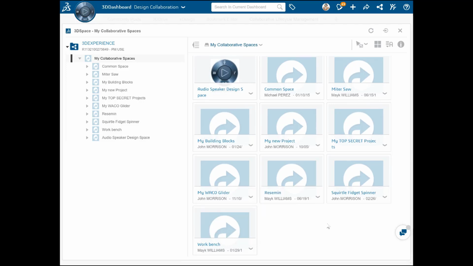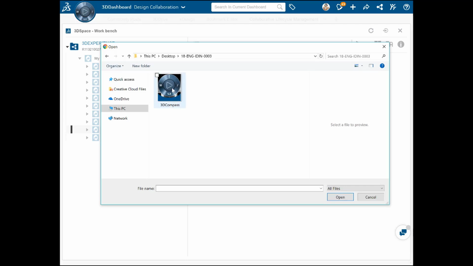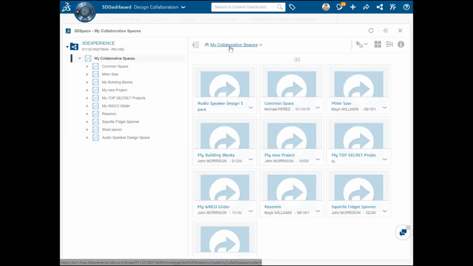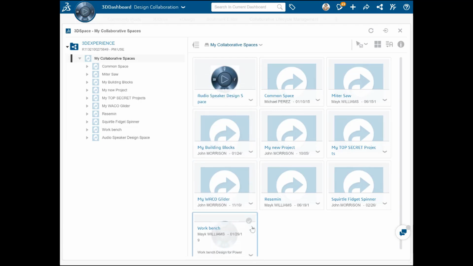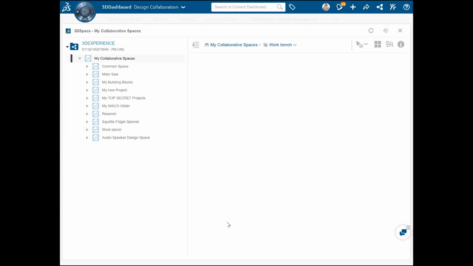You may want to make it easier to identify collaborative spaces by uploading a thumbnail image. To do this, click on the arrow next to the collaborative space at the top, then select Change Thumbnail Picture, and choose the image you'd like. This updates the collaborative space, and you can see the new thumbnail added when viewing all the collaborative spaces at the top level. Once these members are added, they'll have access to the content included in the collaborative space.